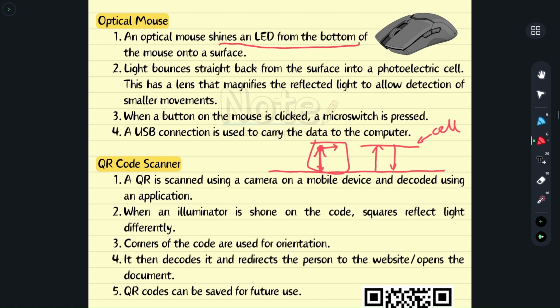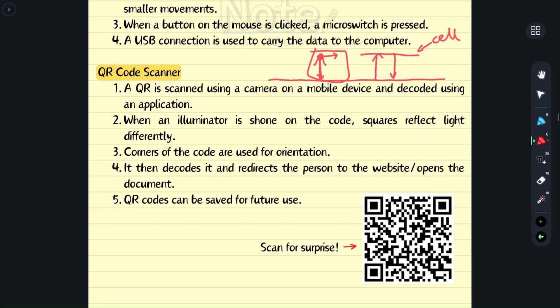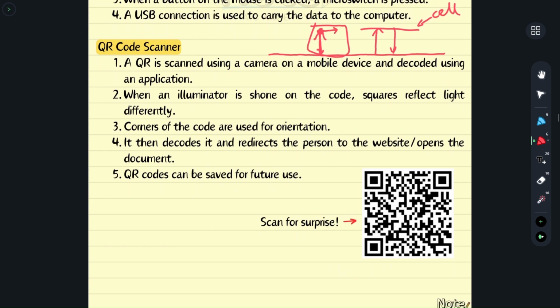So now we will move on to a QR code scanner. A QR code scanner is basically just scanning a QR code using the same process that I showed you before as well. So in the barcode scanner, it basically just reflects light, and the black boxes, as you can see over here, reflected less light, whereas the white spaces reflected more light. So this is how a QR code works as well. It is very similar to a barcode scanner.